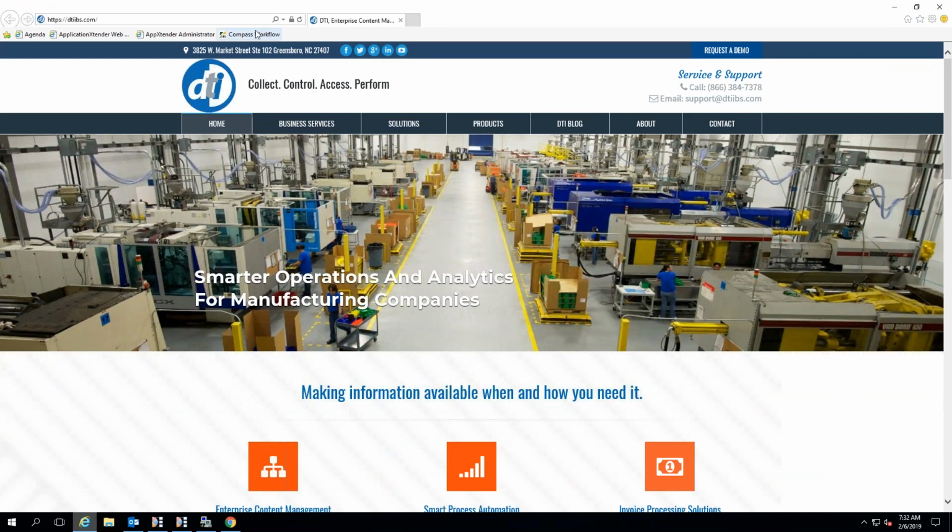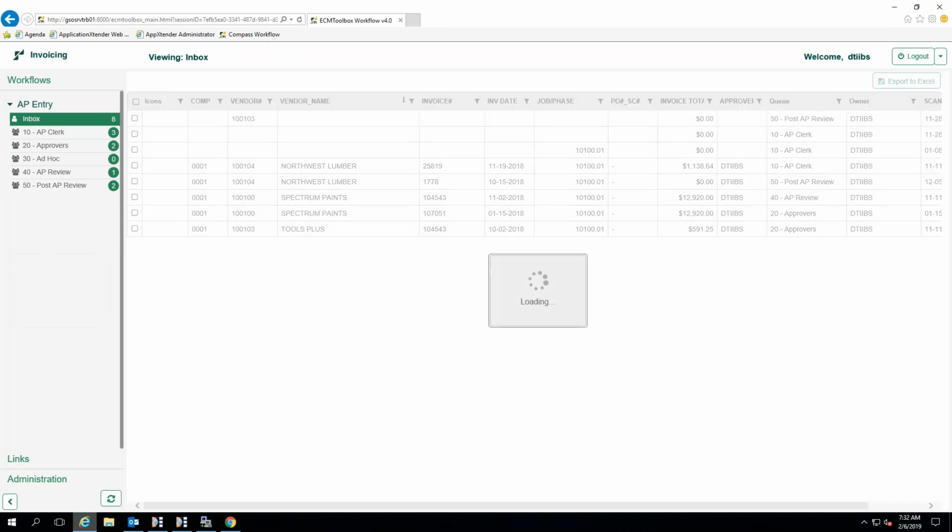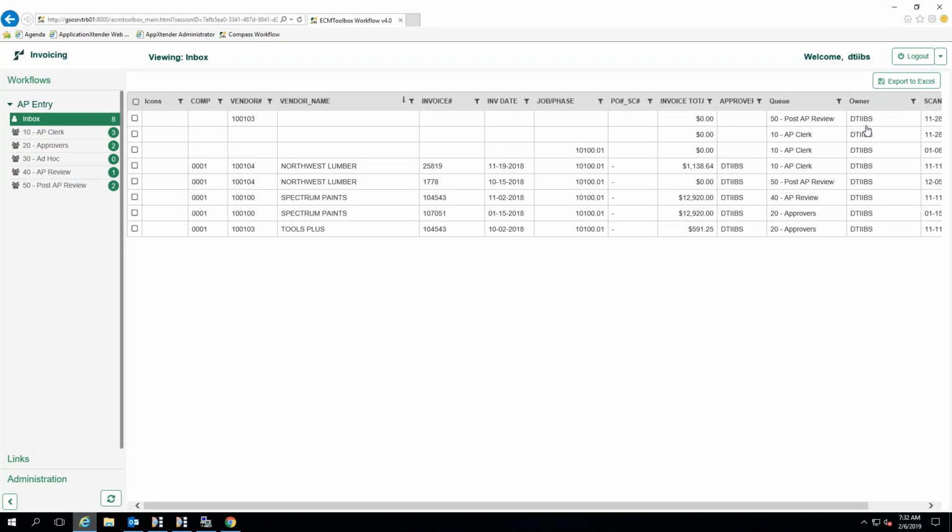So what we're going to look at now is actually Compass. So we're going to drill down, and again, all of this is based on Active Directory access. So down the side here, I have access to particular queues and processes based on the groups that I belong to. So this allows me, one of the queues I can look at is my inbox queue. So this is going to show me everything that has been assigned to me regardless of where it is in the workflow process.